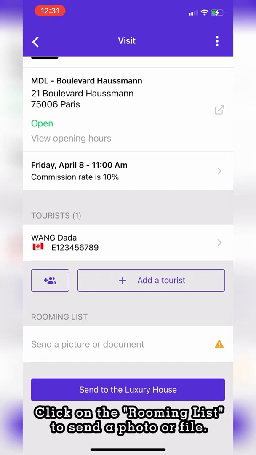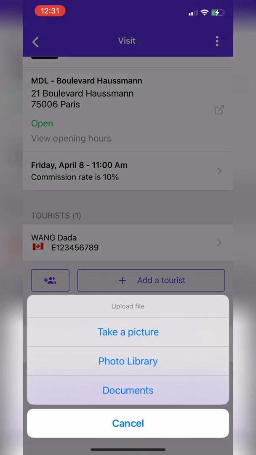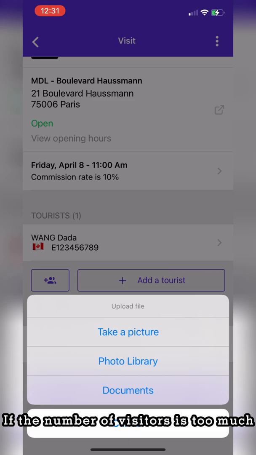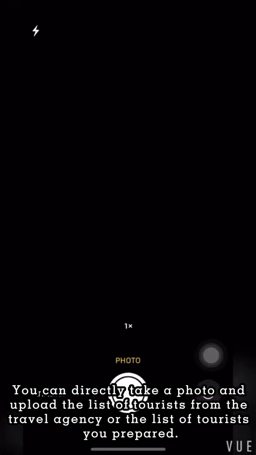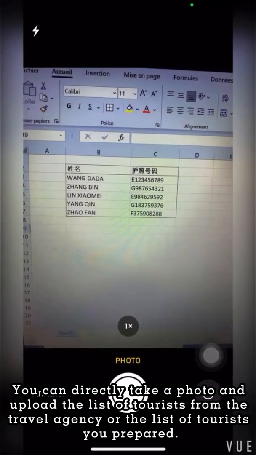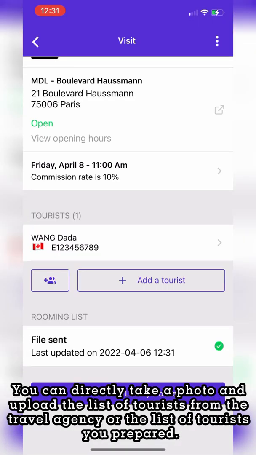Click on the rooming list to send a photo or file. If the number of visitors is too much, you can directly take a photo of it, upload the list of tourists from the travel agency, or the list of tourists you prepared.